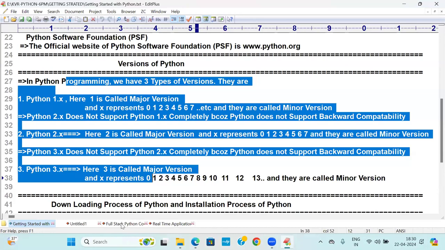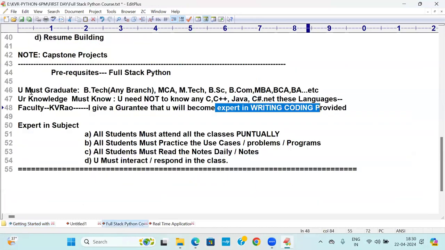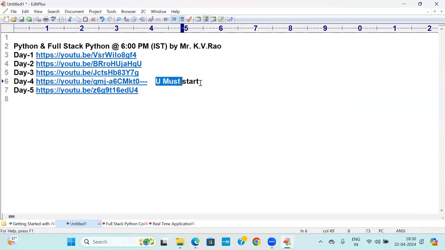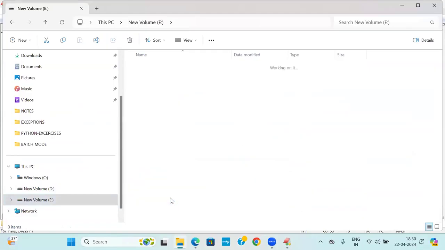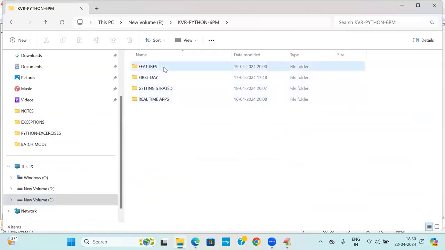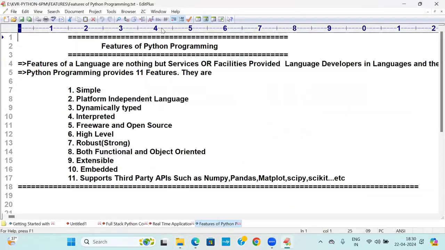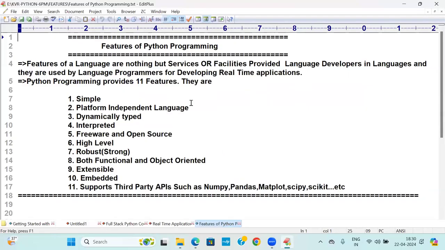If you listen to that video, video number 4, you will come across it. There you will also come to know how to install the Python software, and how to make your laptop ready, I made it. And at day number 5, I started with the features of Python. This is what I started in the last class, last Friday class.